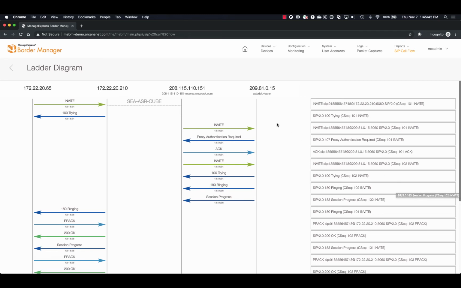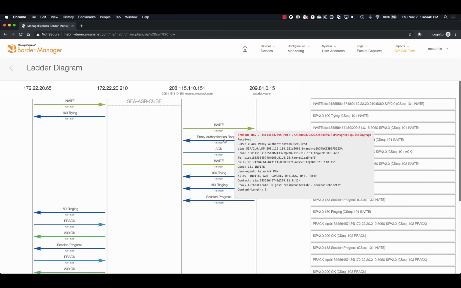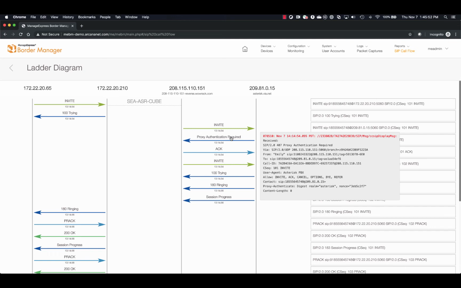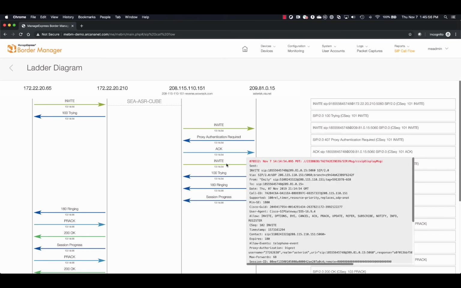Clicking the icon at the end of the row will bring up the ladder diagram view. A visual chart is generated to show the direction and contents of each SIP packet in a call. Arrows are color-coded based on their message type. Hover over an arrow to see the contents of an individual CC-SIP message.